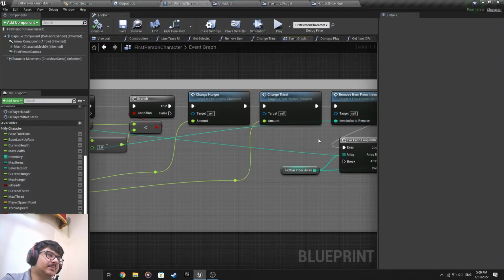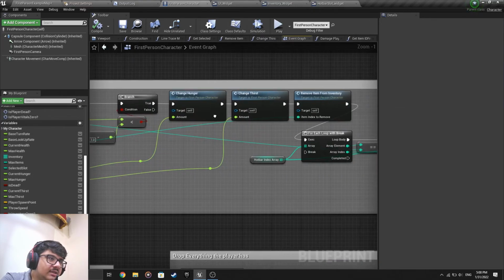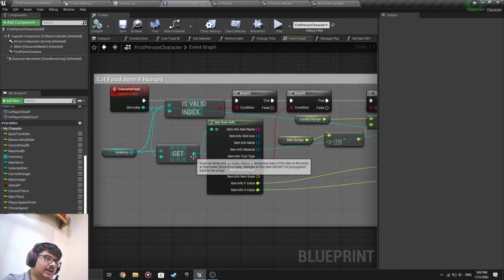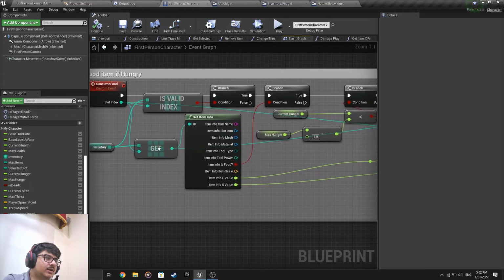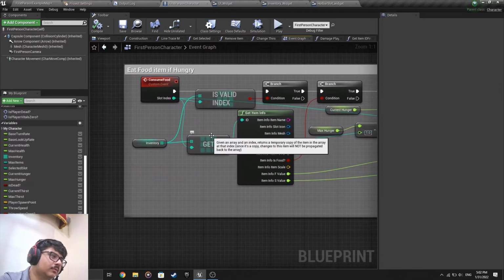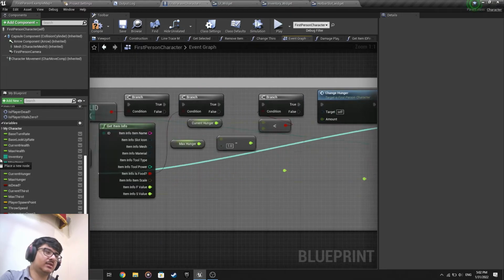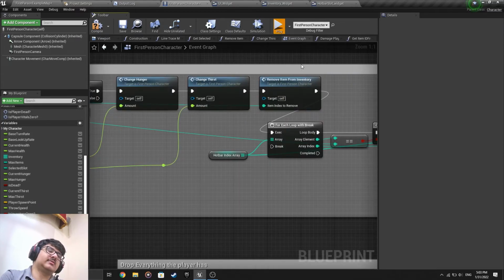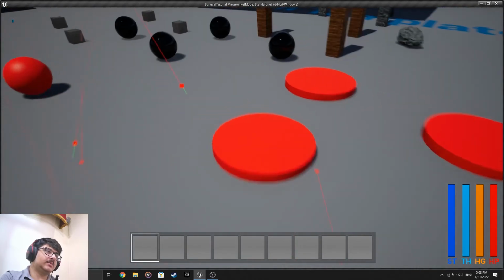There is a bug over here. Remove item from inventory is showing as the wrong thing. Let me check. Oh wait, that gets the ID. Wait, hold on. Yep, it's asking for the index, not the ID. Now the index is going to be like this directly. Now it's fixed. This should be 100% fixed right now.